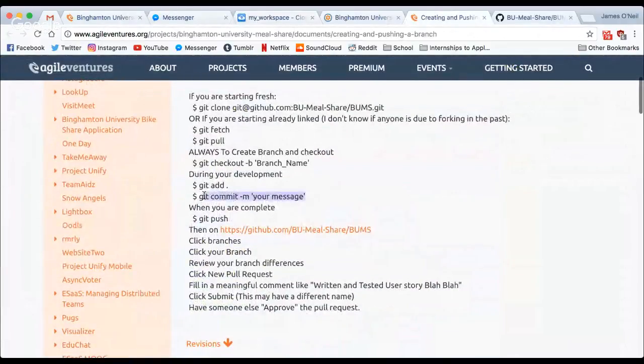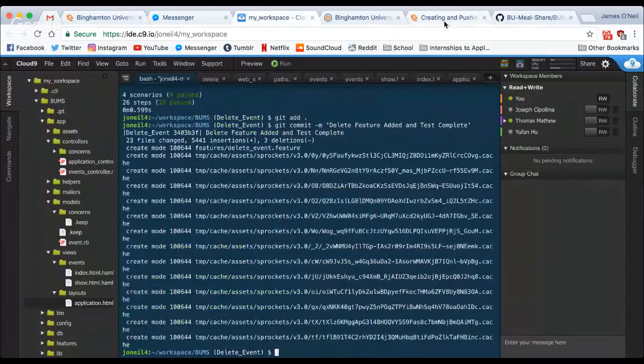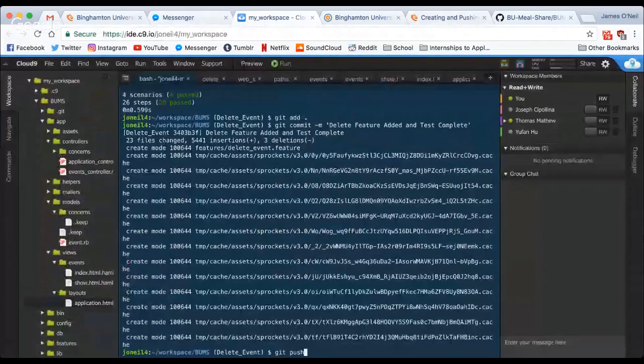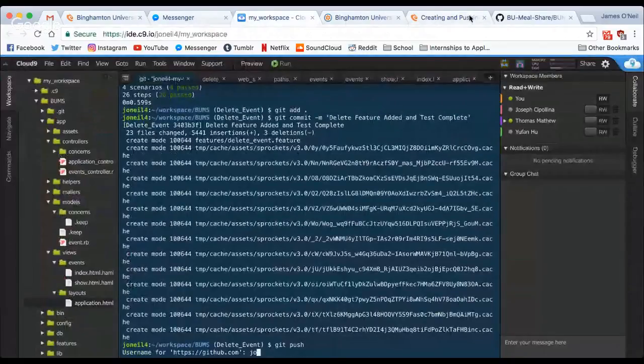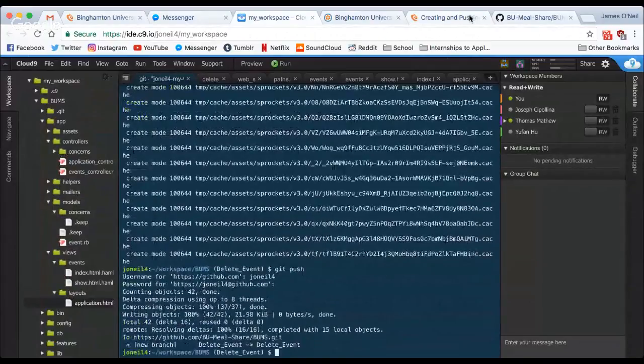Okay. So do just git add. What should I say is my message? Like delete feature added, something like that. Or you could say delete feature added and test complete. Sounds official. And then git push, username.